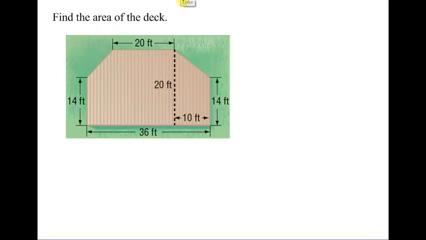Oh, my favorite kind of problems. They're real world. Again, this looks like a nice deck. I might have to build one of these this summer. But what's the area of it? Now, we're going to have to do some chopping this into pieces because it's kind of an irregular shape. But they've already got a 20-foot piece here.